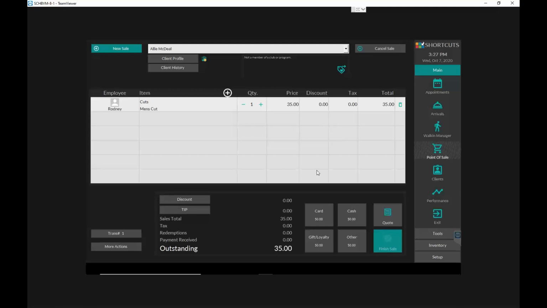Okay, so now that you see the changes we've made to the point of sale screen, we're going to go to the client search screen. So on the right side, we're going to the clients button.